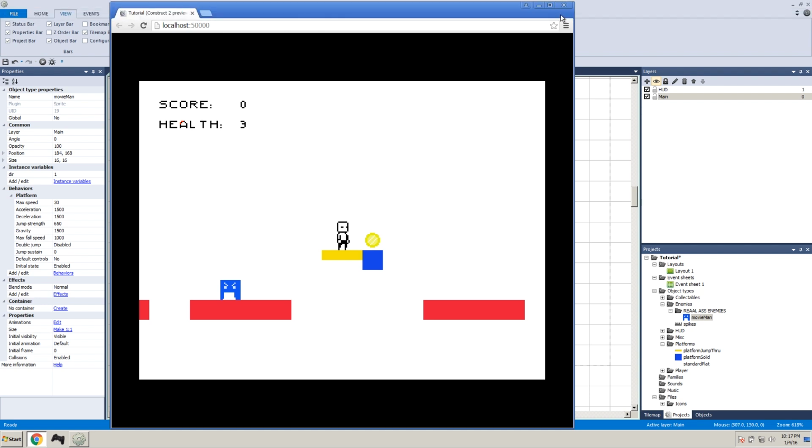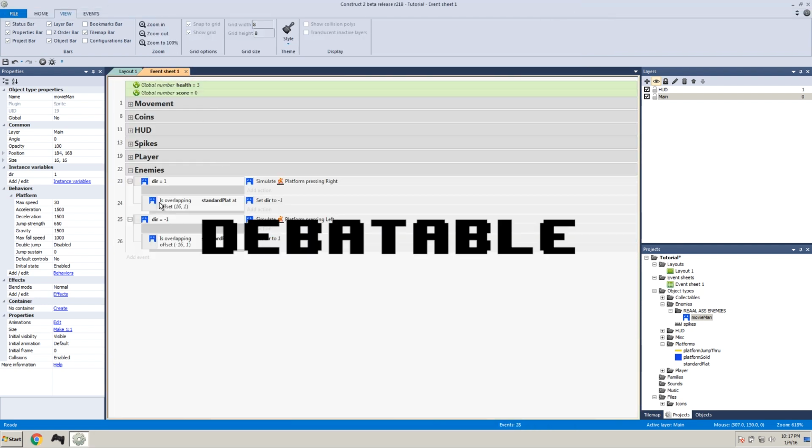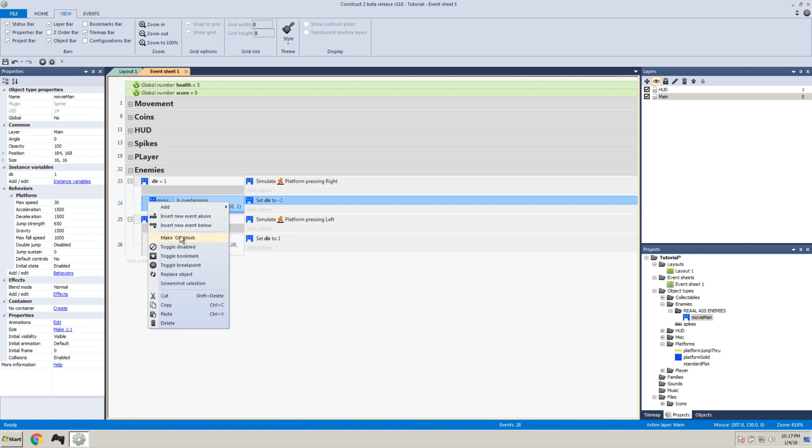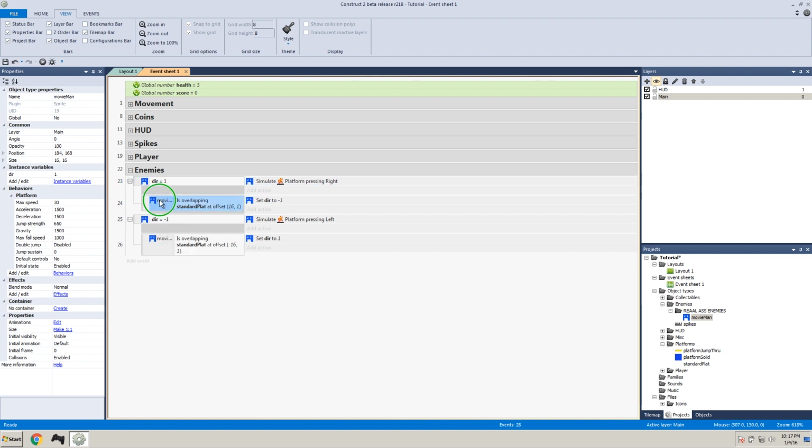And it's not working, of course, because I'm stupid. What I want it to do is, this is returning a true. So if overlapping at offset 16, 1, that's going to give me a true. So we want it to know when it's not overlapping anything anymore. So what we want to do is click here on this and invert it, and invert this one as well.